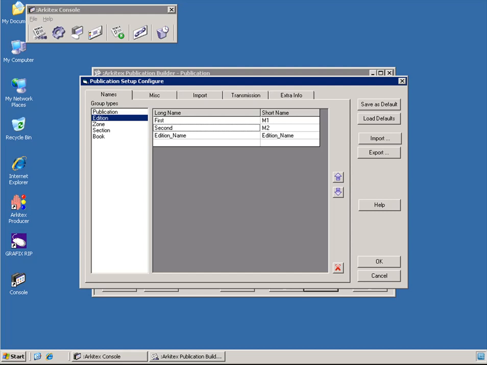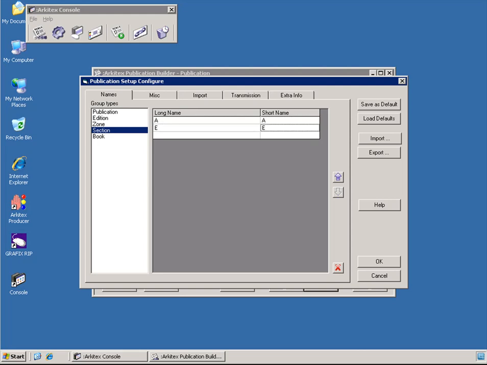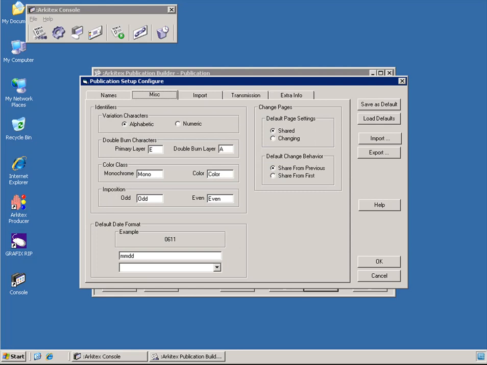Now highlight the section. For the long and short name, enter in an A, also enter an E for both on the next line. Now go to the Miscellaneous tab, and what we want to change or set is our default date format. The system comes default showing month, day, year, but the date format that we wish to use is only month, day. So in the text box over, type MMDD in lowercase. If your format is different than this, there is a pull down with all the variables that can be used.